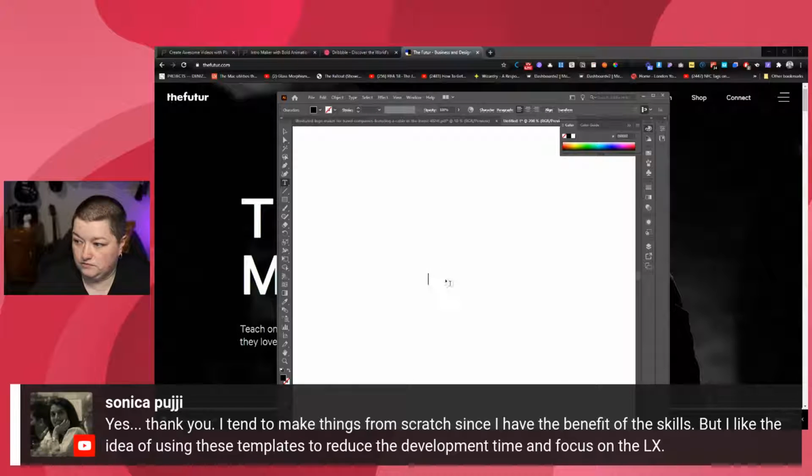Actually, now the Future, I'm pretty sure used Futura as the font.